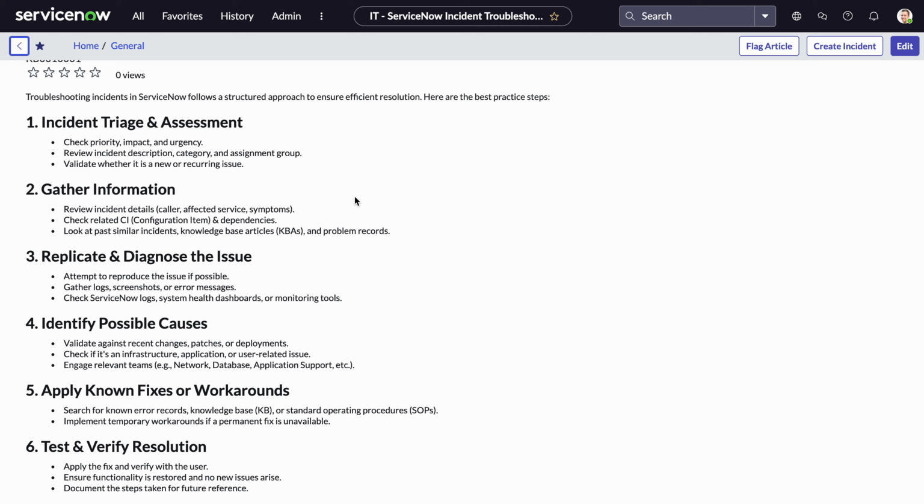And then again, just looking at any past similar incidents, and that helps with the triage above. If you know it's a recurring issue, then you could look at the incident then. But if it's a new issue, however, there's been a similar incident, then you could also take a look at that. And then the most critical step, which will be the next step, is to replicate and diagnose the issue.